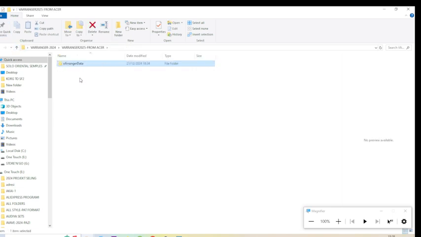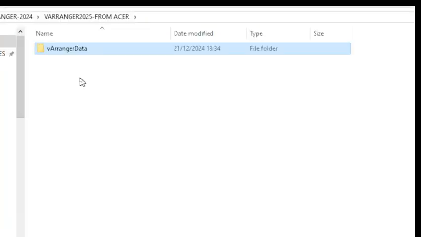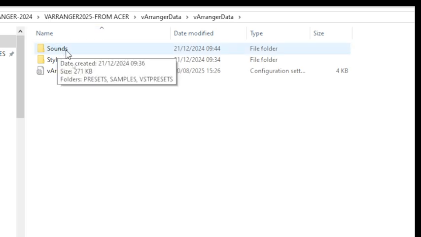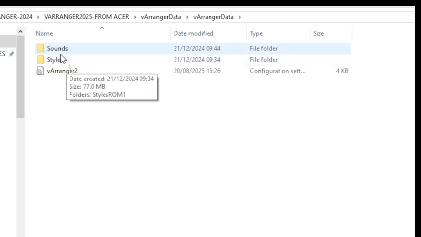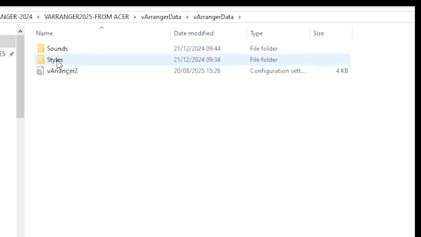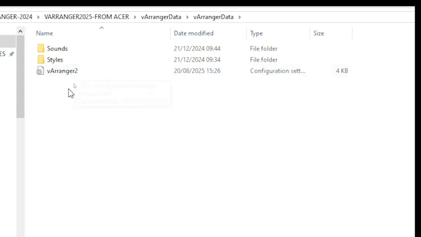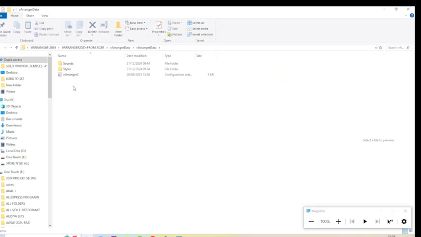If you buy the vArranger, you will definitely receive a file like this, and when you open it we will receive this one. Later, when you go to the vArranger data, there we have the sound and the styles as well. The sound will be added here, and the styles will be added here. This vArranger file saves everything, like every edit.